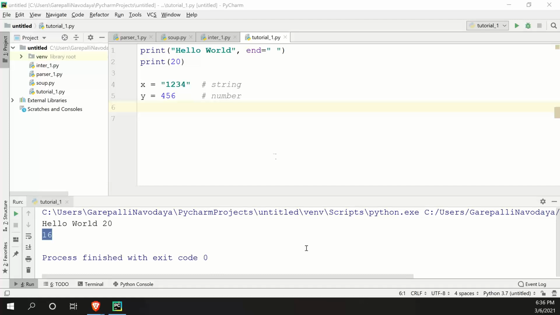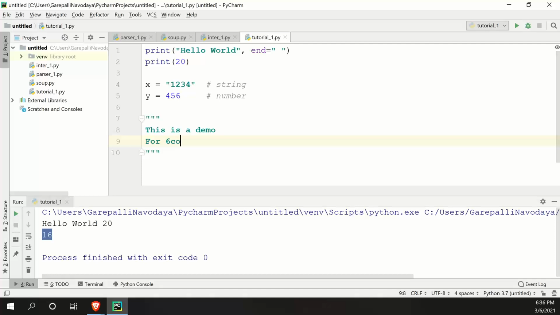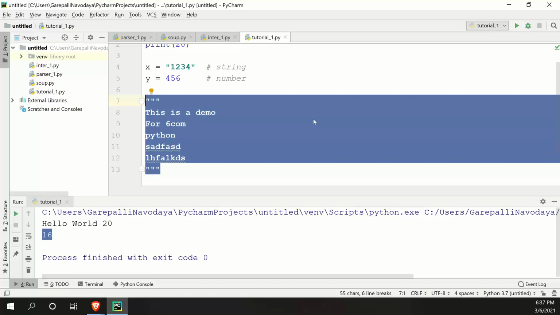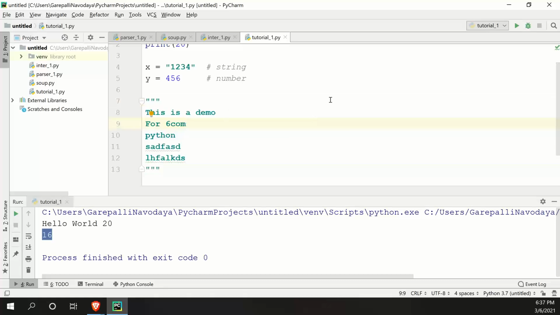Whenever you put a hash there, that's a comment. You can have a multi-line comment also in Python. If you put three quotes, you can put whatever you want here. I can say this is a demo for BCG consultants, this is a demo of Python, I can say whatever I want. All these lines become a comment. This is not code. Anything you put in 3 double quotes or 3 single quotes becomes a comment, not part of the code.